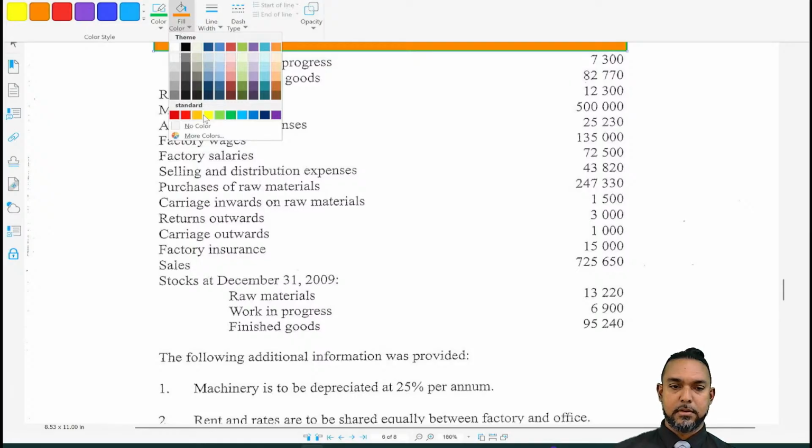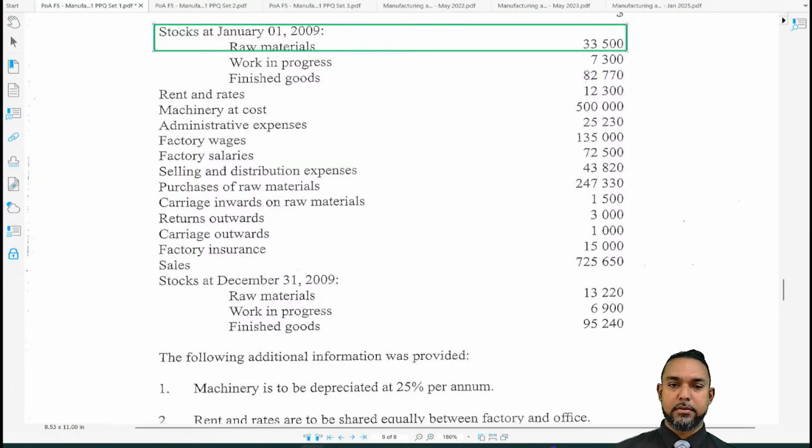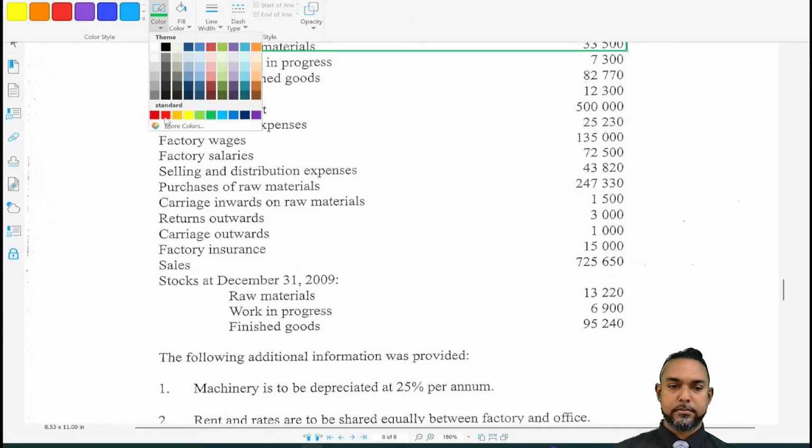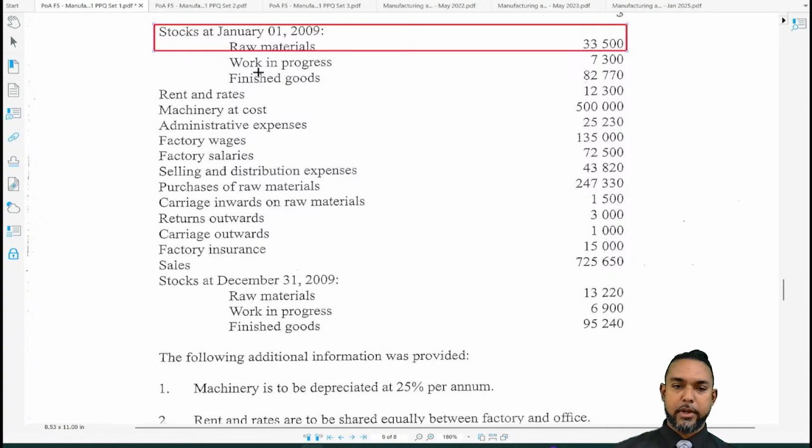Fill color: no color. And the outline is red. Right, cool. Going down the line, what else? Rent and rates. We need purchases of raw materials. We have that. And we have the carriage. So the purchases and the carriage together.